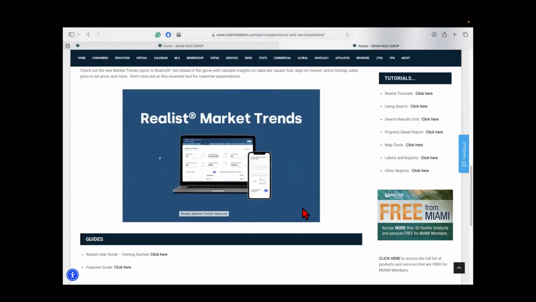Again, go ahead and go into this page when you get a chance. On the right, there's a bountiful amount of tutorials, including Realist tutorials, how to search, how to customize your grid. I'm going to discuss all of this today, but you have these resources here: the property detail report, the map tools, labels, and exports, and of course, the other reports that are also built into Realist. If you want to access how to generate those, you have a little click here option on the right side of the page.